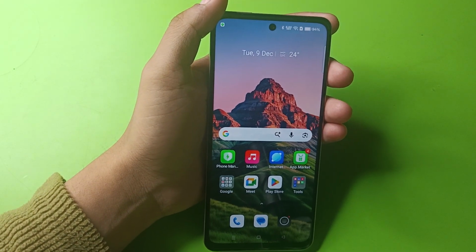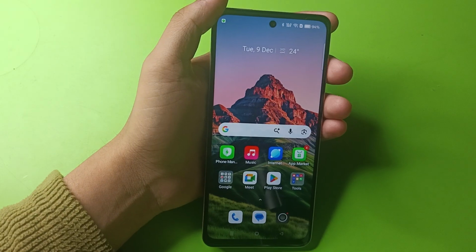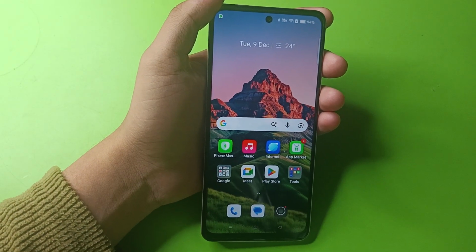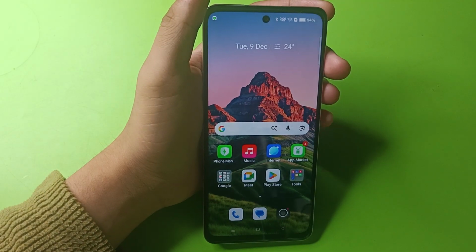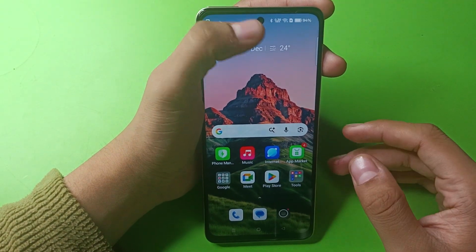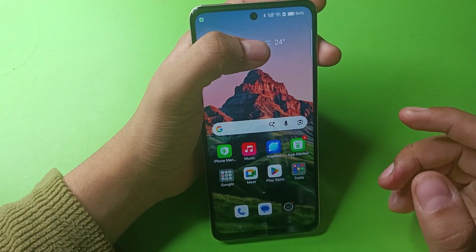In this video I'm going to tell you how to fix the display not working problem in your Realme smartphone. So let's start the video, friends. If your display is not working, how can you fix it?